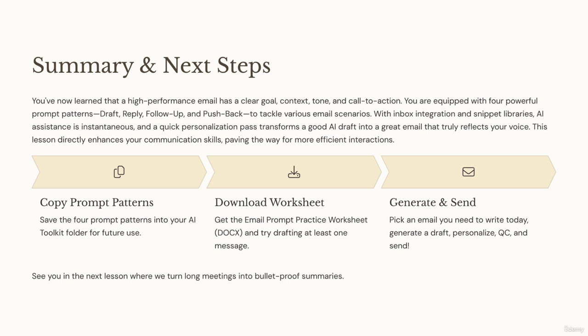Here's your next step. Copy the 4 prompt patterns into your AI Toolkit folder. Download the Email Prompt Practice worksheet and try drafting at least one message. Open your inbox, pick a real email you need to write today and use one of the patterns to generate your draft. Personalize it, quality check it, then hit send. Track how much time you just saved. You're building communication muscle with every prompt.